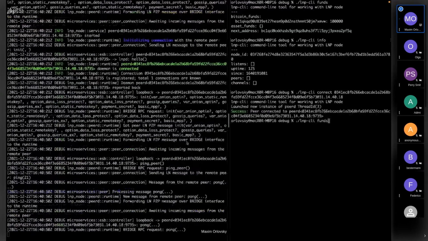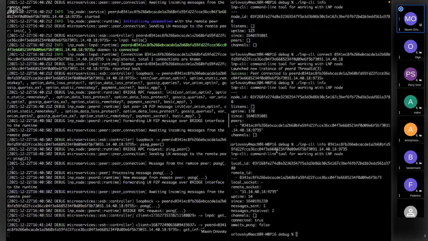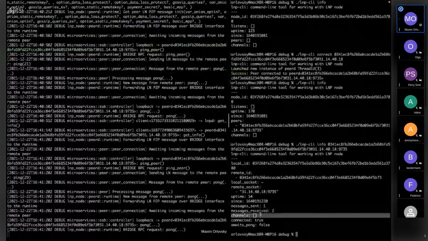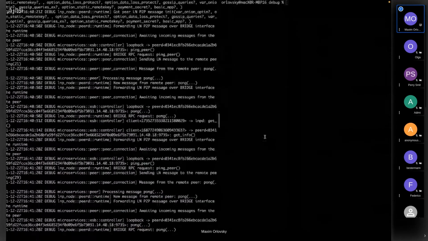If we check the info, we will see that we have a peer connected, which is the remote Lightning node. We can actually get more info about that specific remote peer by issuing the info command, providing it with the node address. Let's just copy it from here, the remote peer address. Yes, we see that it is connected, uptime, messages exchanged with each party, and no channels yet. So let's create a channel. You see that the daemons are exchanging ping pong messages with each other, so they feel nice.